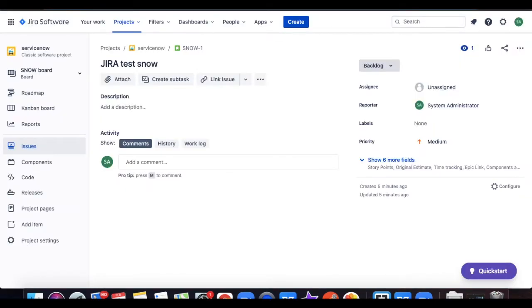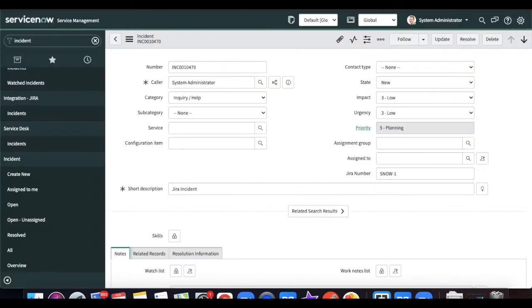In today's demonstration, I have a ServiceNow instance and a Jira. You can see this is my Jira dashboard, and this dashboard has one ticket called Snow 001, which is created. It has one corresponding incident in ServiceNow, called Snow 001, which is created.